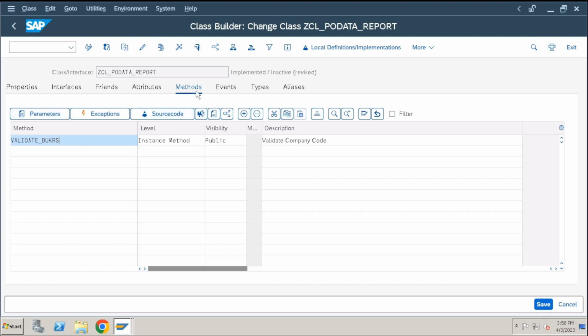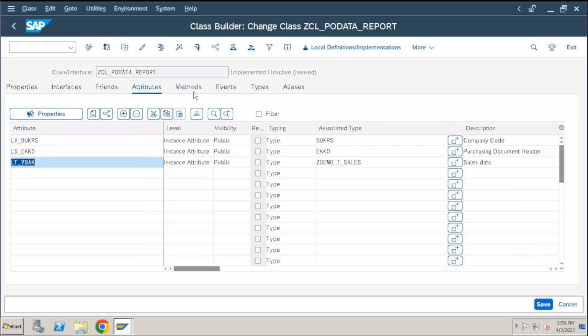Now go to methods. Provide the method name. You don't need to provide Z or Y. You can provide any name, but that should be some meaningful name.